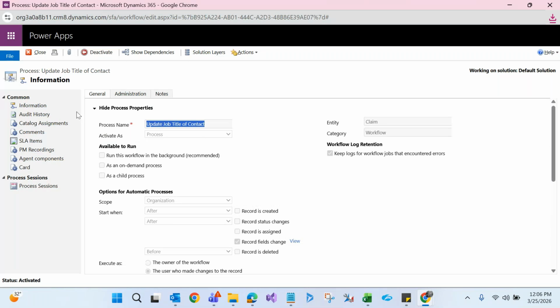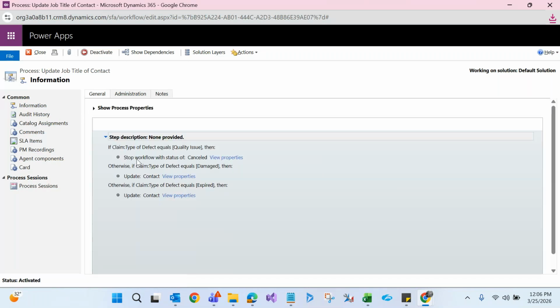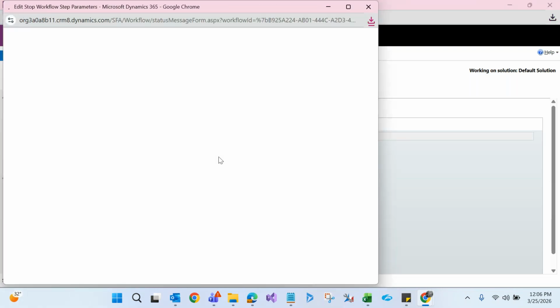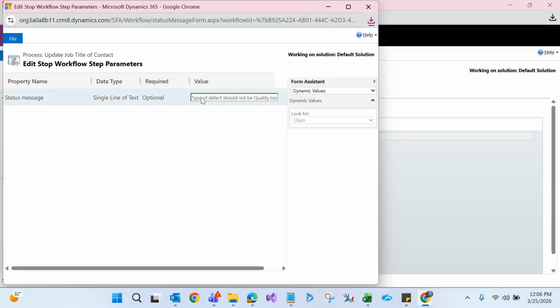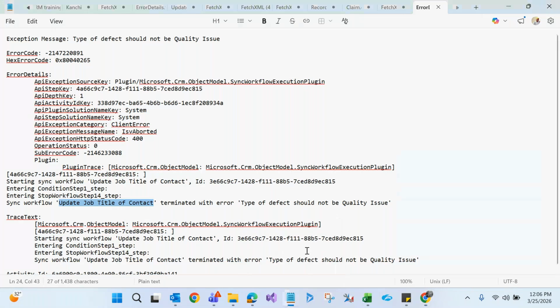From here, we are throwing an exception. What exception? See, stop workflow with the status of cancelled. You are passing the same error message: type of defect should not be quality issue. In the log file also, you can see the same error message.